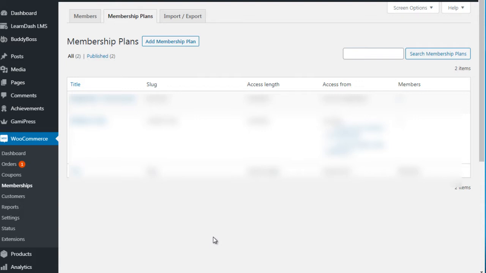To do that, once you've installed the WooCommerce membership plugin or extension, you simply go under WooCommerce and then click on memberships. Up at the top here, you see members, membership plans, import, and export. Members is simply going to list the different members that you have and what kind of plans they are attached to. If you go under membership plans, you'll be able to see the different plans that you have created, and you'll be able to create a new plan. So we're going to click on add membership plan like so.